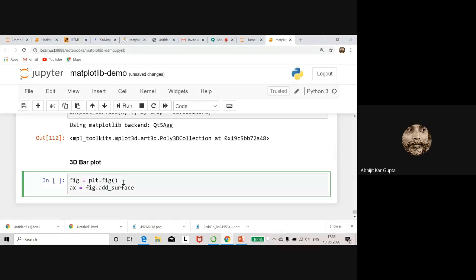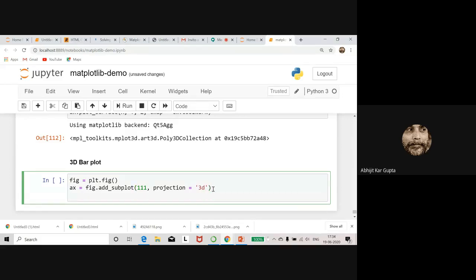There are very many ways I can do that. I can add a subplot, I can add one subplot, or I can directly do that. 1, 1, 1 means the whole space, and only the one. And for the projection you can write projection equal to 3D. There are many ways you can do that. You can just do it yourself and see.